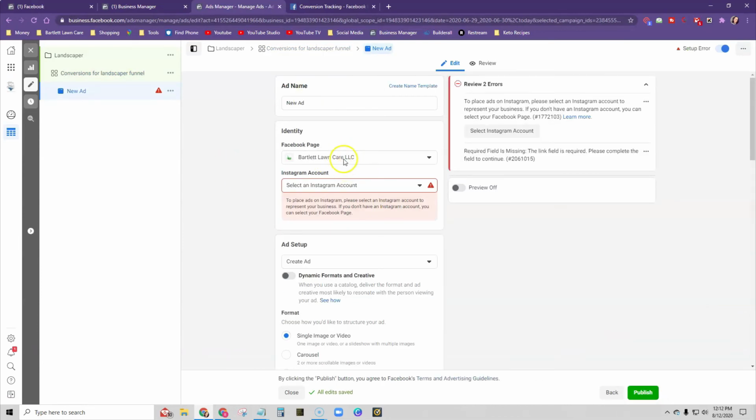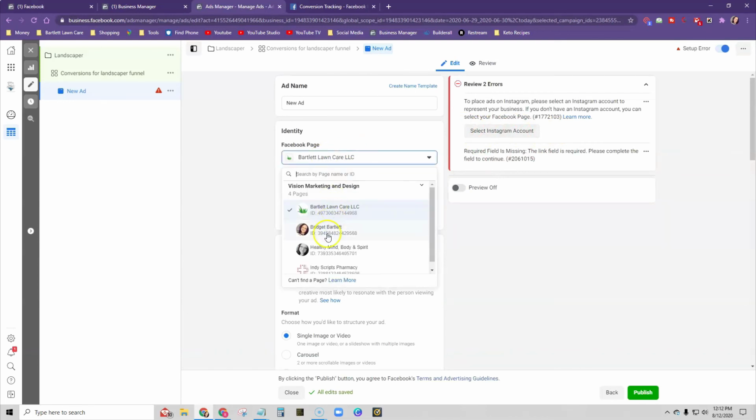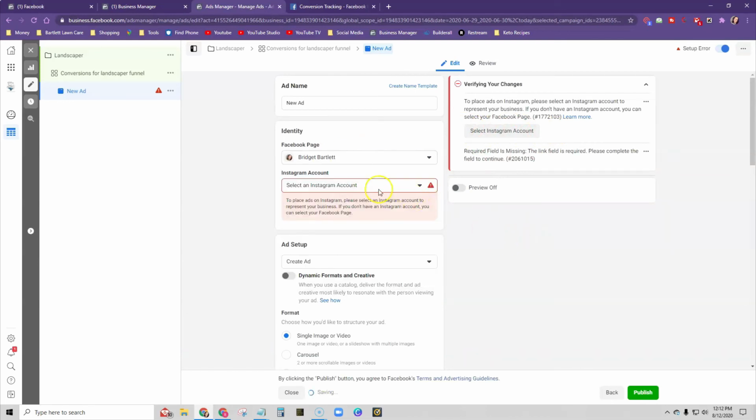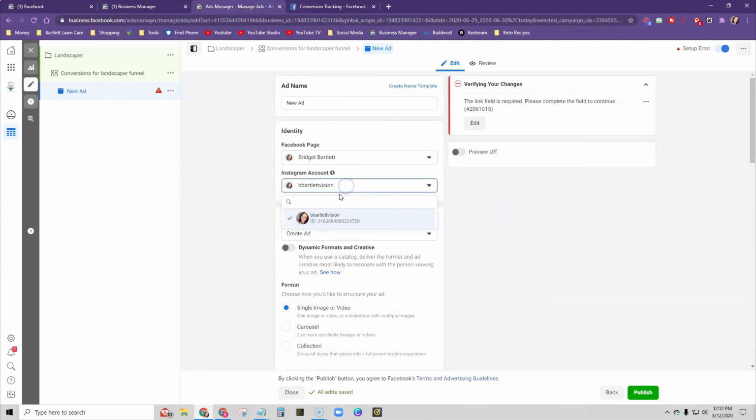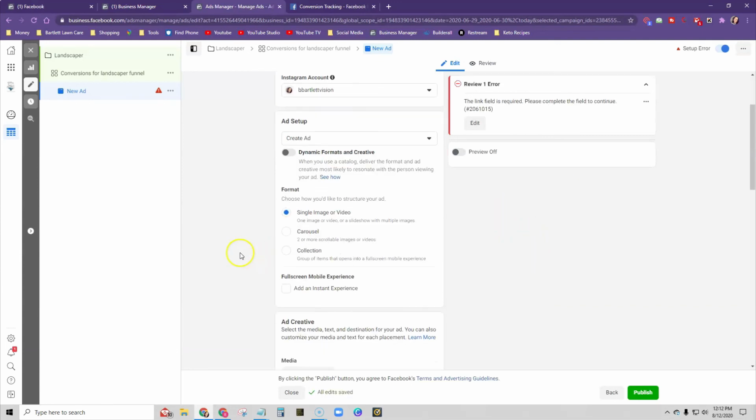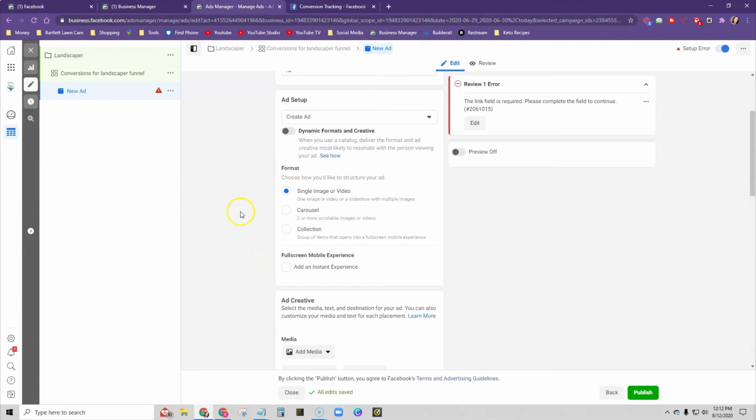And now we need to choose the page that we want this ad to run on. Now, since I chose landscaper, it automatically chose Bartlett Lawn Care, which is my lawn care company, as this ad here. And I don't have an Instagram account connected. So let's go ahead and we'll run this on my personal page because I do have an Instagram account. We'll select my Instagram account. And now we need to create our ad copy.